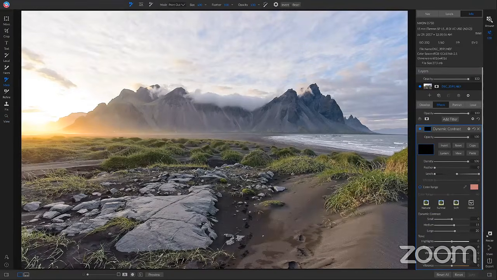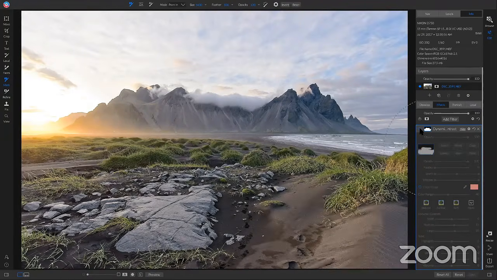And now with our masking brush, it's set to paint out, so we can hold down Shift and hit X. Now I'm set to paint in. And I can simply paint this dynamic contrast filter in to the areas that I want to pop with more detail. So now if I turn this off and on, it does a good job of bringing out some of those details and making this photo pop a bit more.